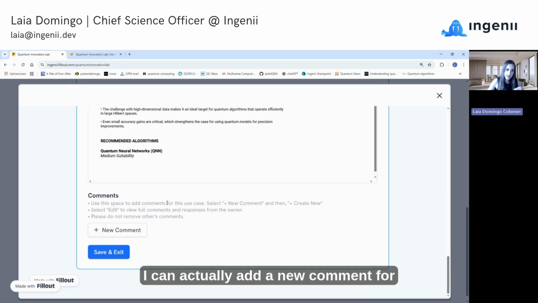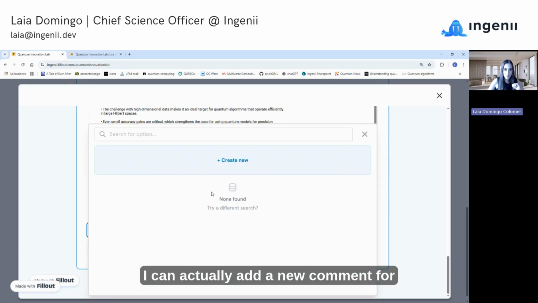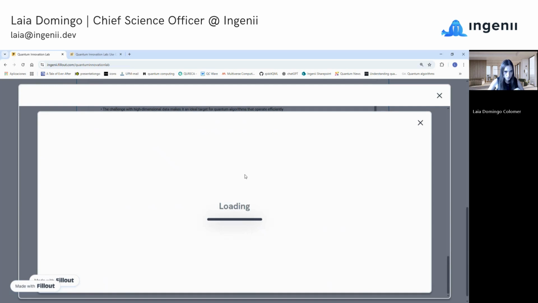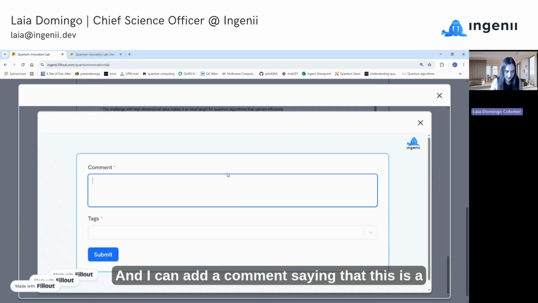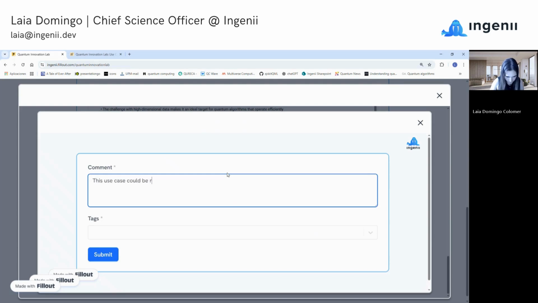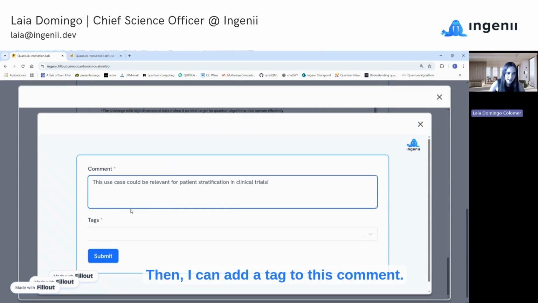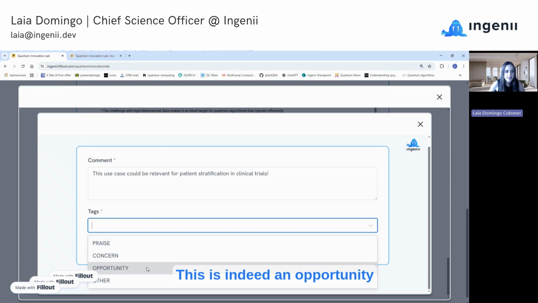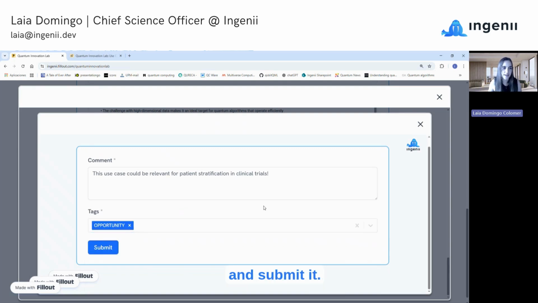So if I go ahead, I can actually add a new comment for this use case. And I can add a comment saying that this is a relevant use case for clinical trials as well. And then I can add a tag to this comment. So this is indeed an opportunity because this is a comment related to using the same algorithms or idea of the use case, but for another problem. So here I can tag this as an opportunity and submit it.